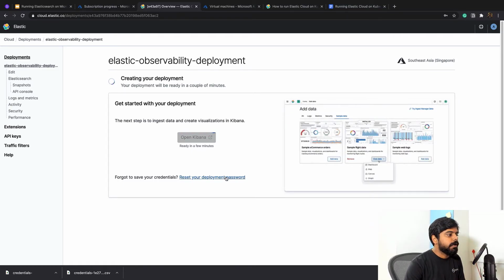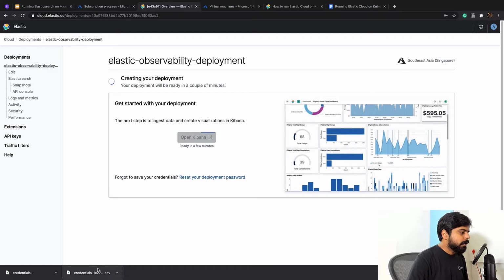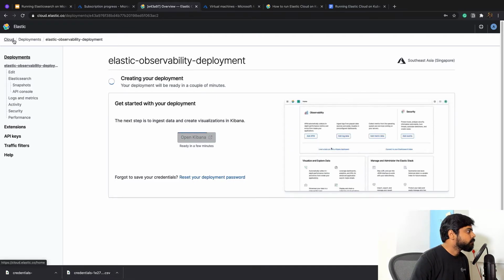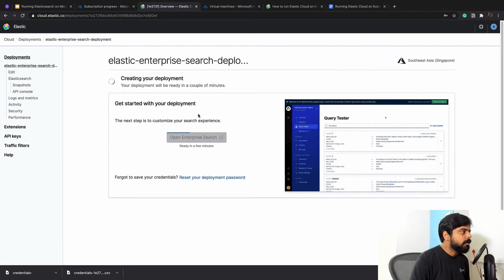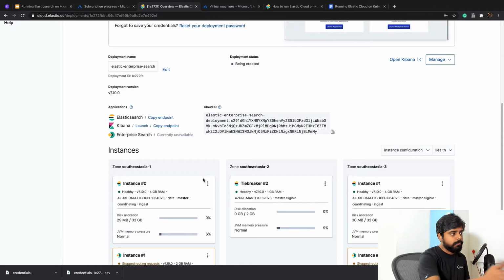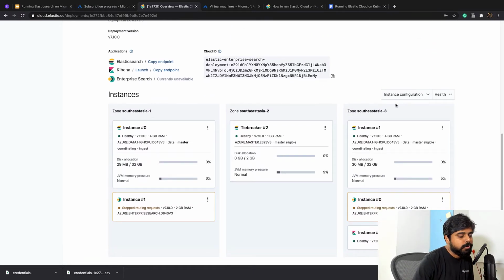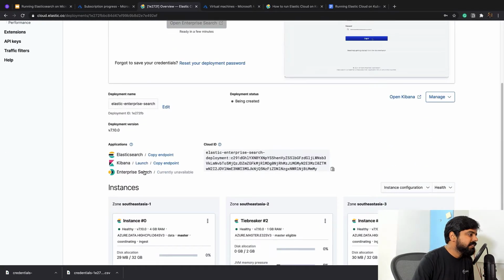While this is getting spun up, let us go and look at the other part. Let me quickly open the other deployment that we have. So cloud, and then you could see multiple deployments here. The enterprise search deployment is still getting created. While this is happening, let us look at the other aspects of this particular UI. You have the instances and different configurations, and the links that are available.